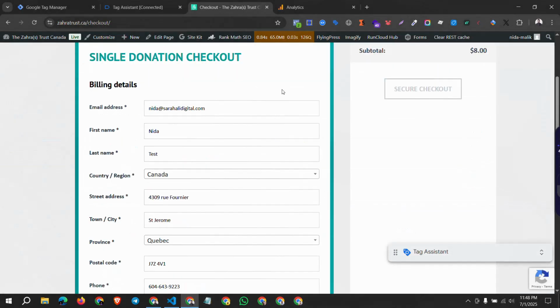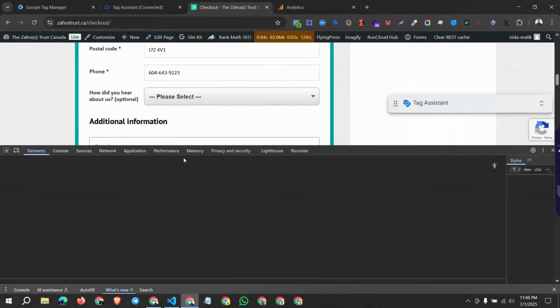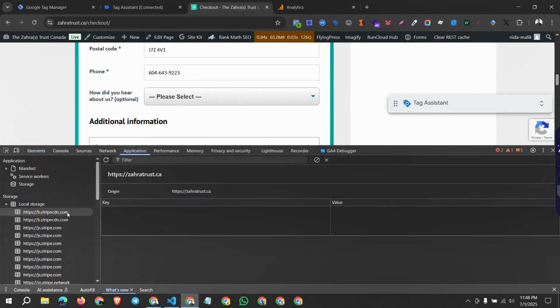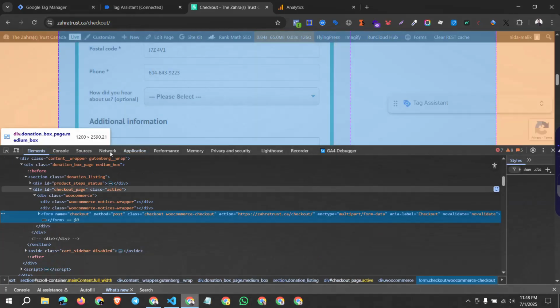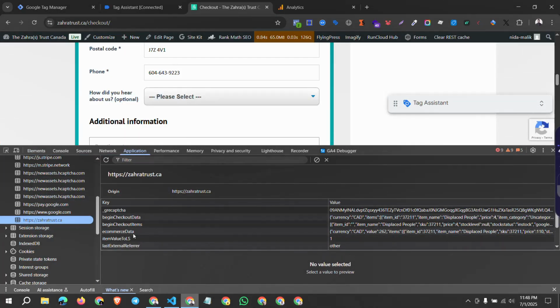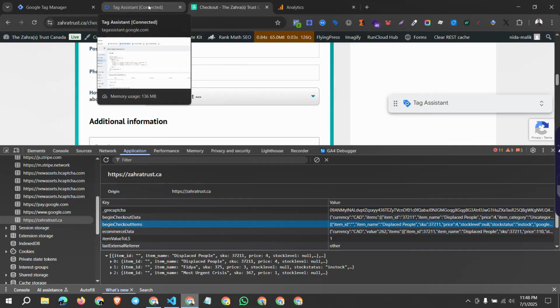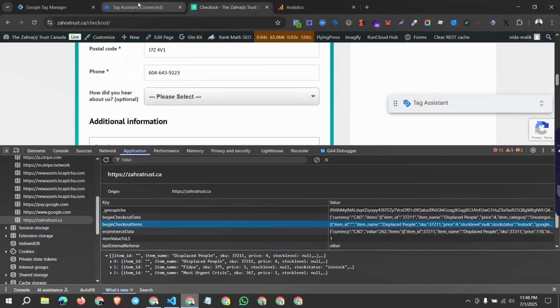So if I go to inspect and go to application, then local storage, then our, which one is this? Oh, got it. Got the point. Checkout items. This is our checkout items. Okay, our store item is stored.